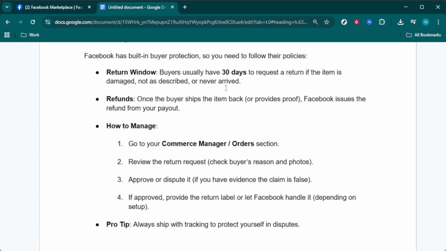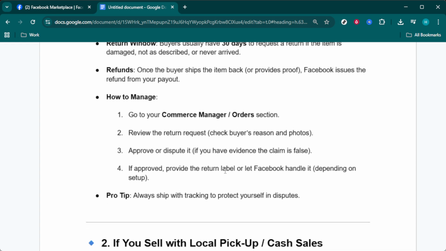When it comes to refunds, once a buyer sends an item back or provides evidence of shipping, Facebook facilitates the refund process directly from your payout. For managing these situations, you'll want to regularly check your Commerce Manager, navigate to the Orders section where you can review return requests. Pay close attention to the reason and any photos provided by the buyer. This step is crucial because it helps you decide whether to approve the request or dispute it if you have solid evidence against the claim.